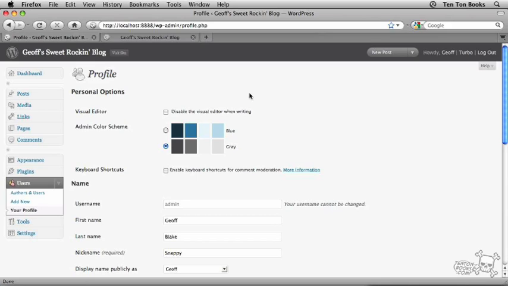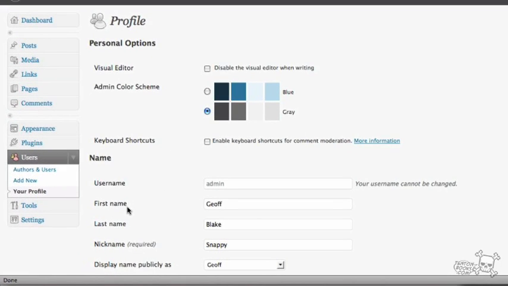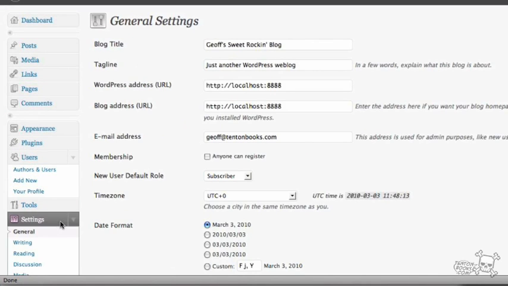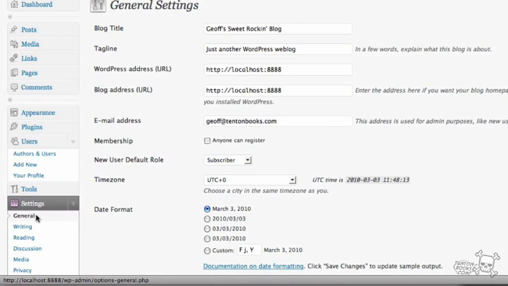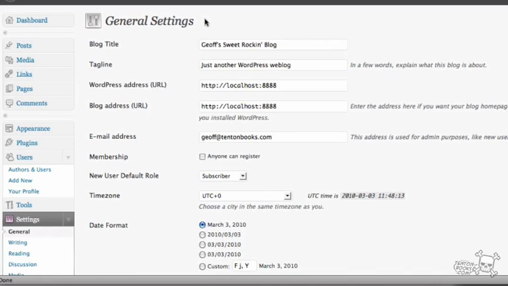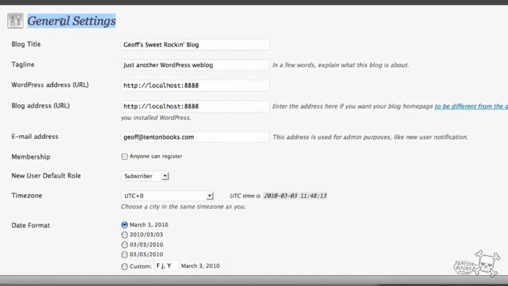Okay, now next up, what I'd like to do is show you how you can set up some of the general options for your blog. So I'll head down to the bottom left to the settings menu there. Go ahead and pop open settings and make sure you're on general, that very first menu item. That's where we want to be, inside the general settings screen.